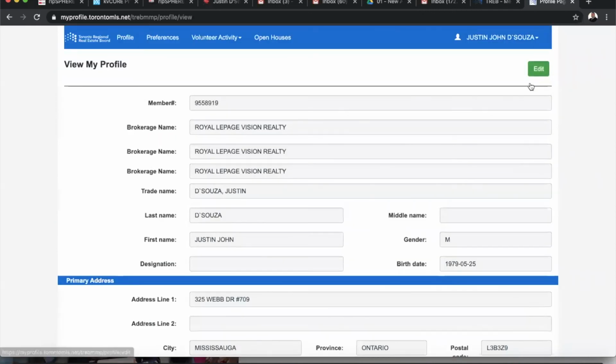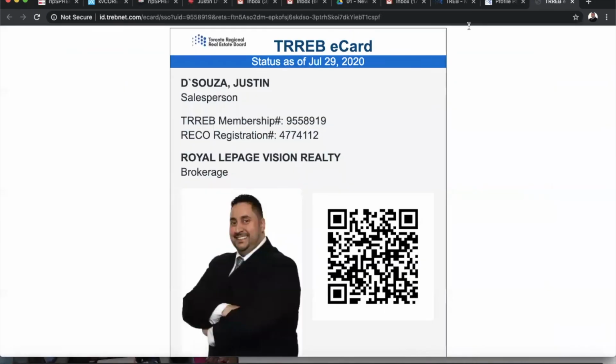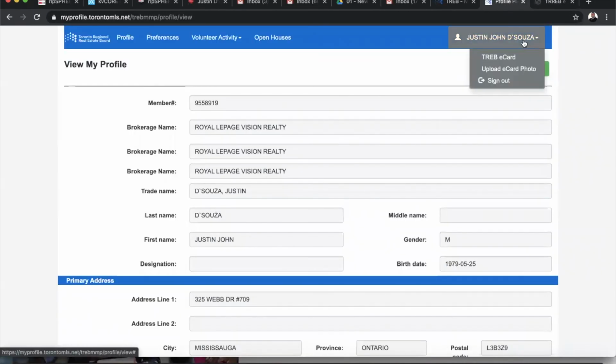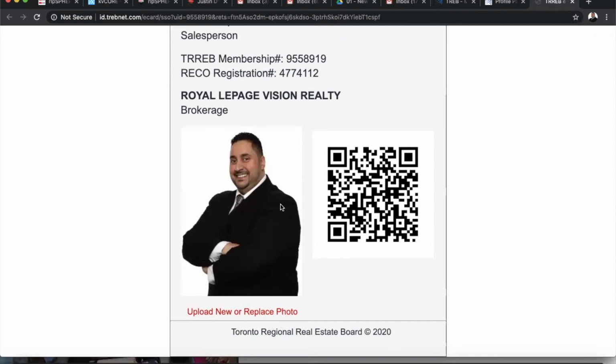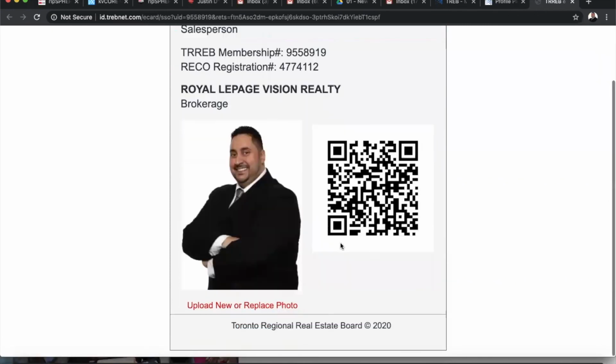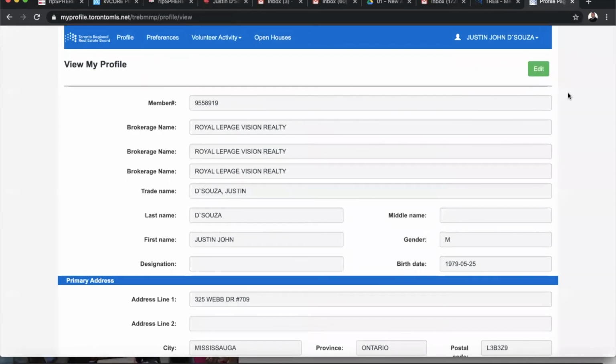The last thing we want you to do is update your photo if you don't have a photo here. You see I went on my name and then clicked on upload e-card photo. If you don't have a photo, you just click on the area. If you have an updated photo, you can click on upload new photo or replace, and that'll be it. So that's really how you update your profile. It's very quick, it's very simple, and when you're done, you can just close out of this tab.